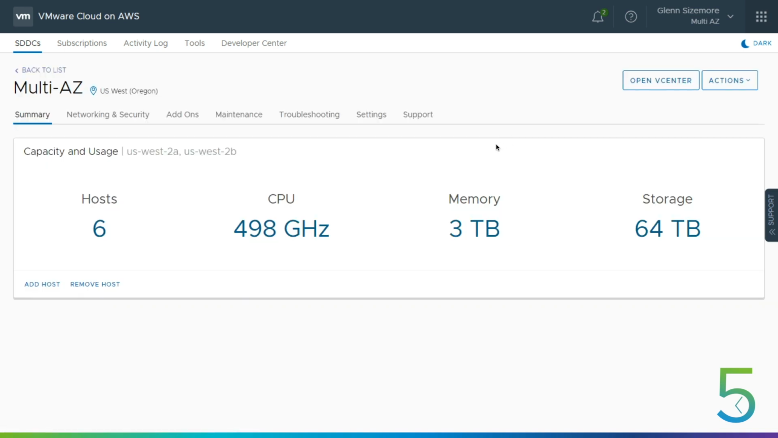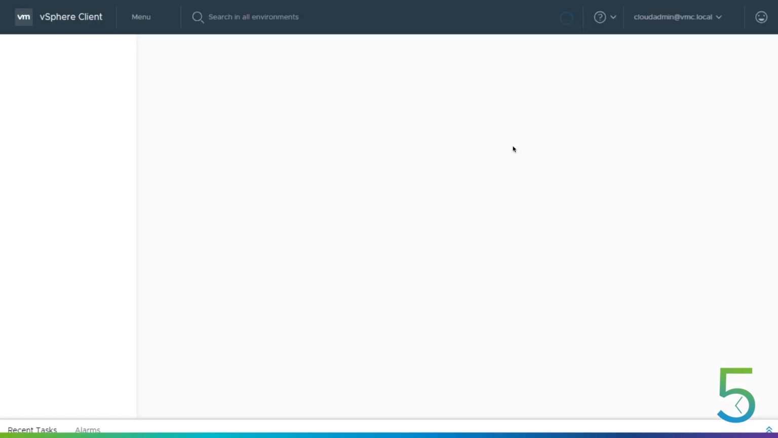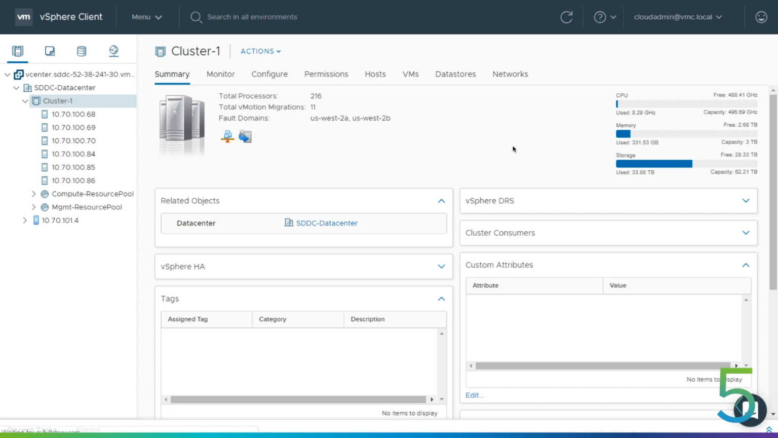So I'll just go ahead and click in. We can see here we've got 6 hosts, 64 terabytes of storage. And if we go take a look inside Virtual Center, we will discover just a standard cluster, right? This is still just vSphere.